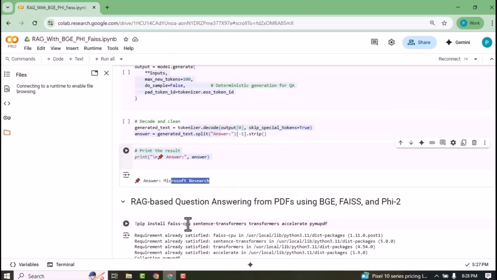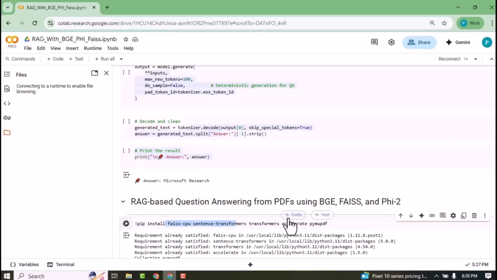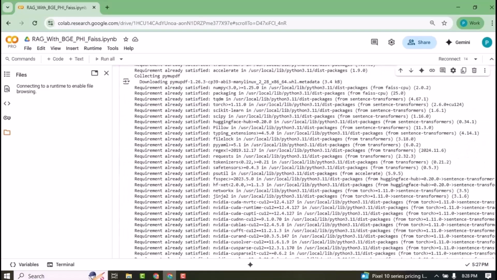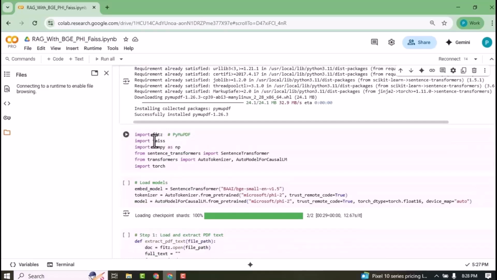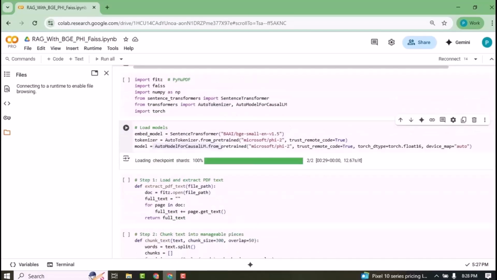Next, we'll install faiss-cpu, sentence-transformers, and then accelerate and then PyMuPDF. Next, we will import fitz, FAISS, SentenceTransformer, AutoTokenizer. Then we initialize the SentenceTransformer, AutoTokenizer, AutoModel, with cache.